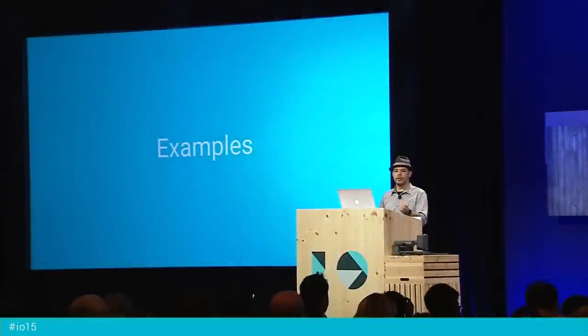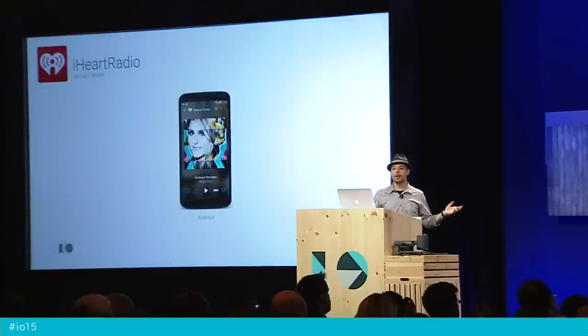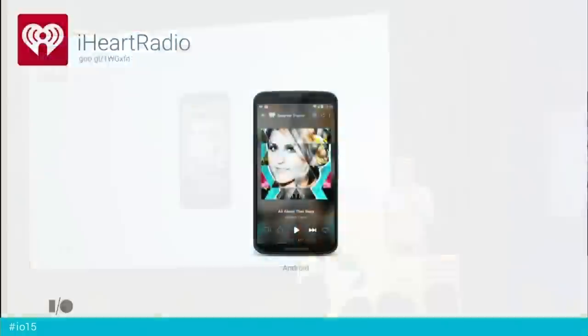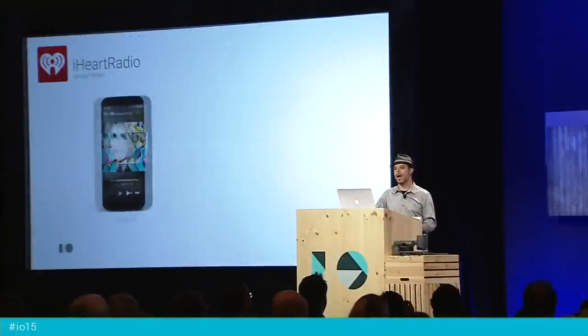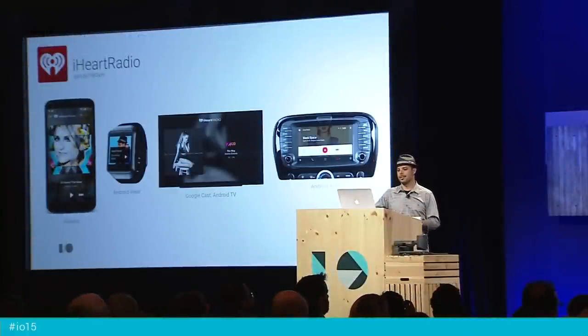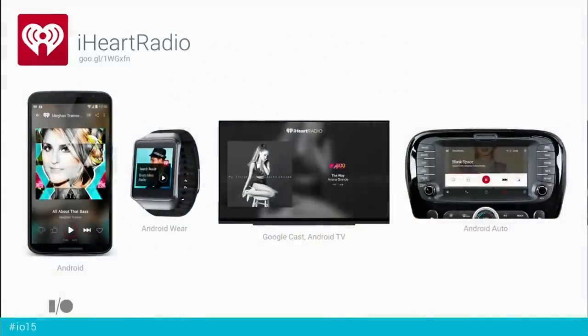Let's take a look at a few examples of apps shipped and available to users that are doing this kind of thing today. iHeartRadio brings radio, music, news, podcasts, sports, and more to users. And you can even make your own custom stations. It's easy to use and it's free. I love this app. And best of all, my favorite thing is it's available wherever I go. It's on Android Wear, you can cast to your TV, you can even use it in the car.